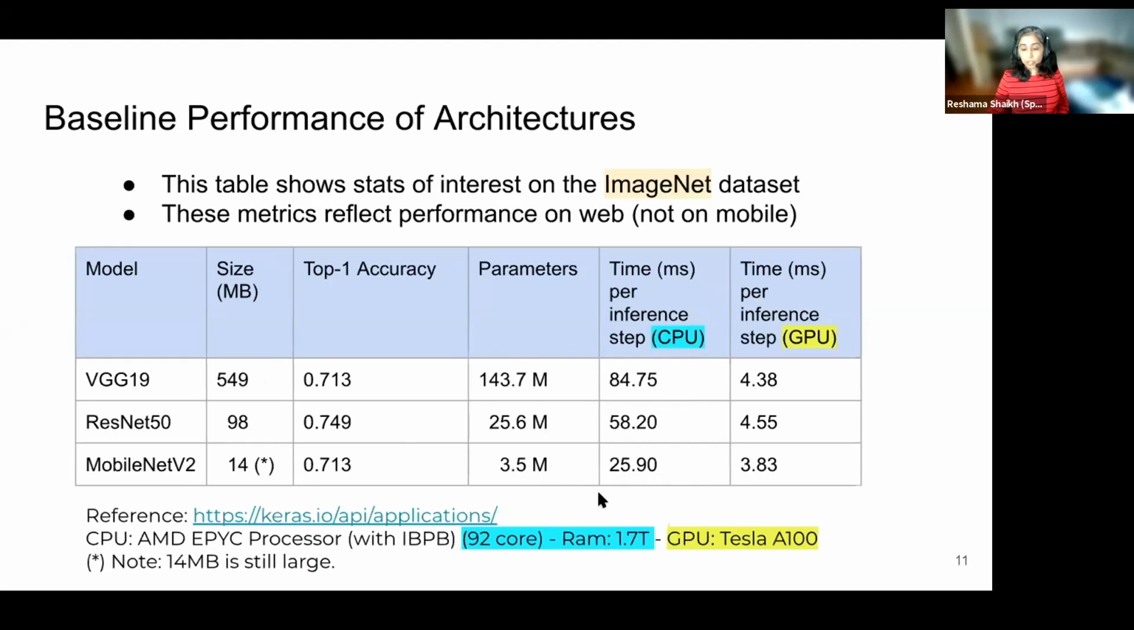For the CPU, it uses a pretty powerful machine, 92 core. And the inference time on GPU, we can see it's also faster for MobileNet v2 versus ResNet50 and VGG19. Just to note that this is based on a pretty powerful GPU. It's a Tesla A100.